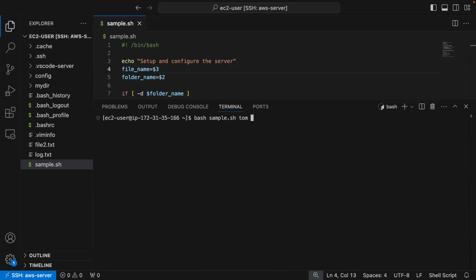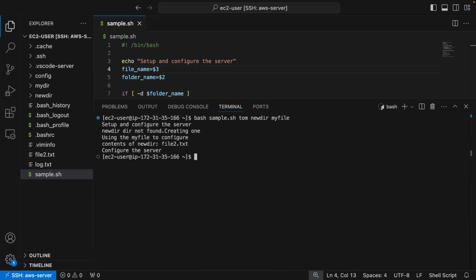First one is Tom, second one is folder name, so let's say new directory. Third one is file name, my file. See, set up and configure the server, new directory not found, creating one, using the my file to configure, contents of new directories file to configure the server because it's Tom. Got it?